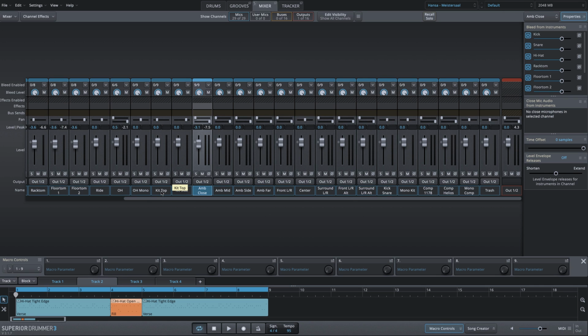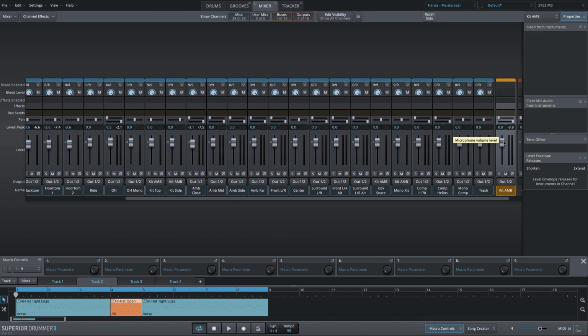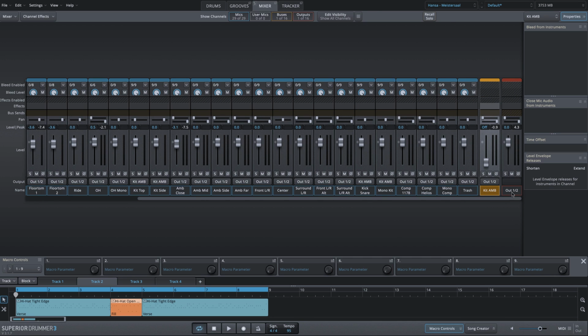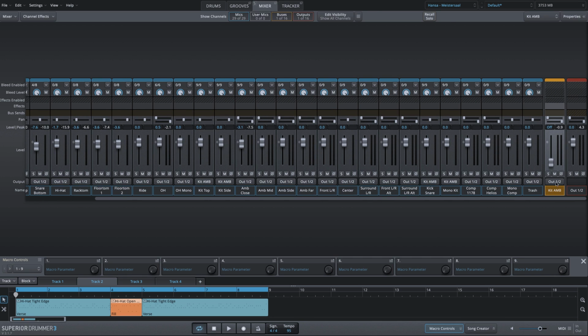So one thing we can do is take this kit top and kit side, kick snare and mono kit. Let's go ahead and enable those. I'm going to send them to a bus. We'll just label it kit ambience. And then I can use that to bring in the sound of those mics only as needed.